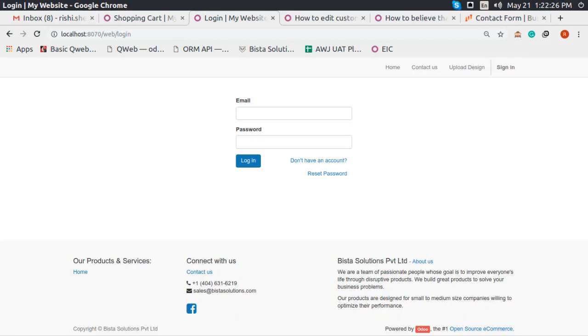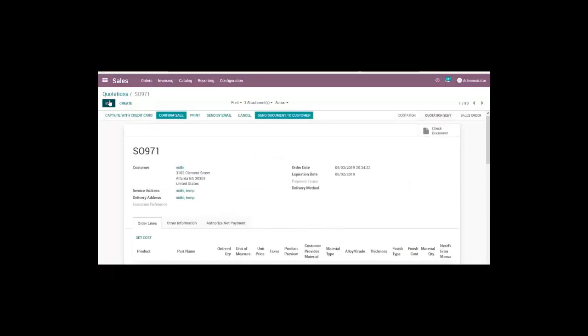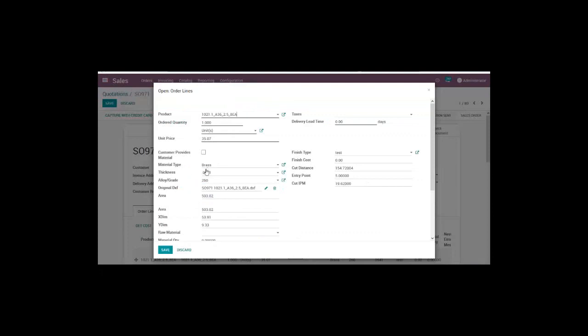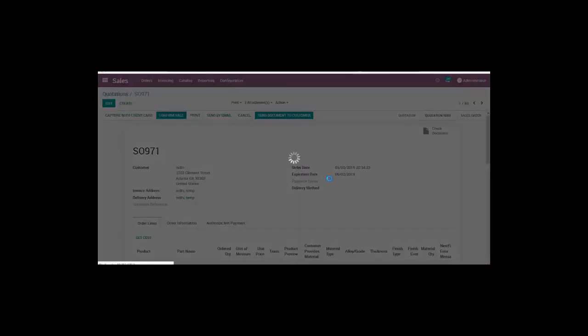Now we can log into the same website using administrator credentials and move to the sales module of Odoo. We can see the corresponding quotation created in the backend, which is populated with the line items that the end customer chose. Even on this screen, we can edit the parameters of the product such as material type, thickness, alloy, cut length, entry points, and others. We can also print the documents to deliver a hard copy of the same to the customer.